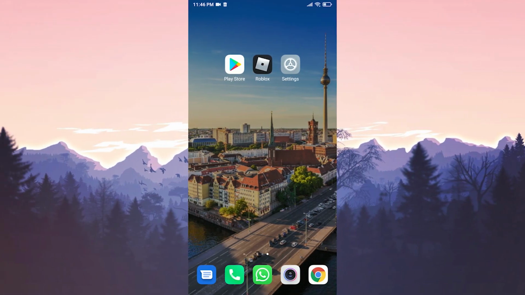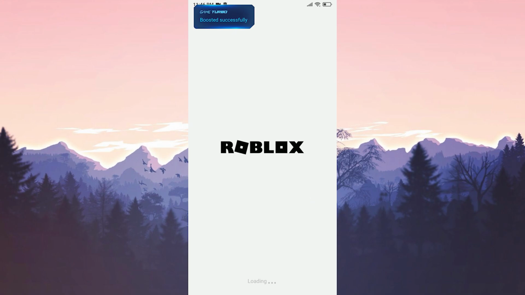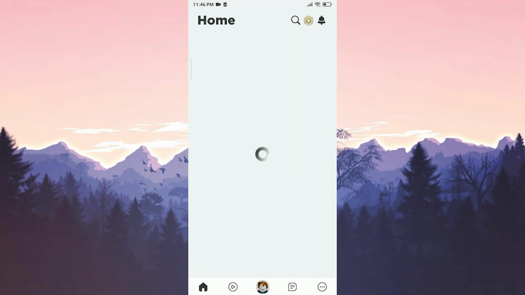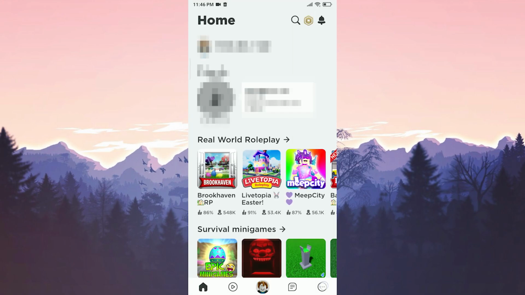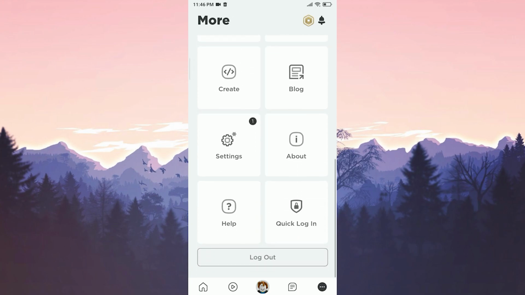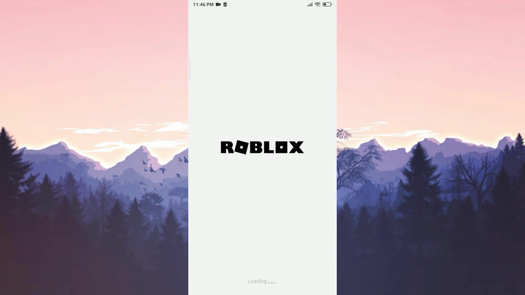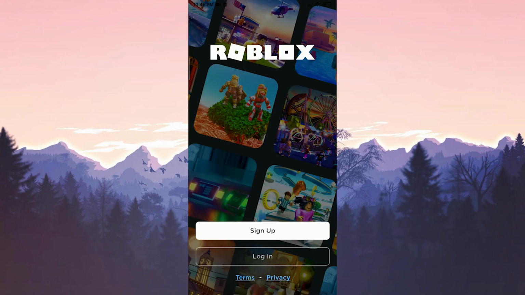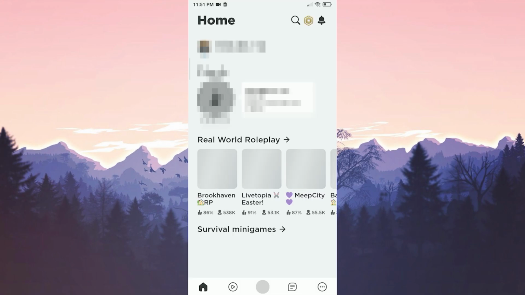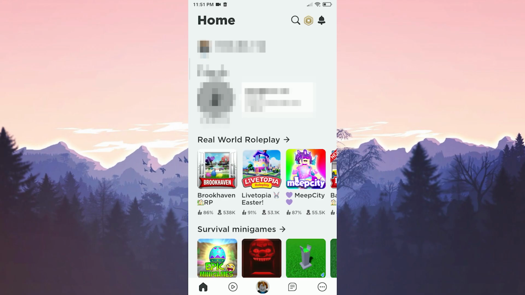Our first solution is to log out of our Roblox account and then log back in. To log out, we press the 3 lines at the bottom right and click on the bottom log out. This solution will work if it is caused by a momentary error. Now we will log in again. It was our first solution. Now we move on to the second solution.